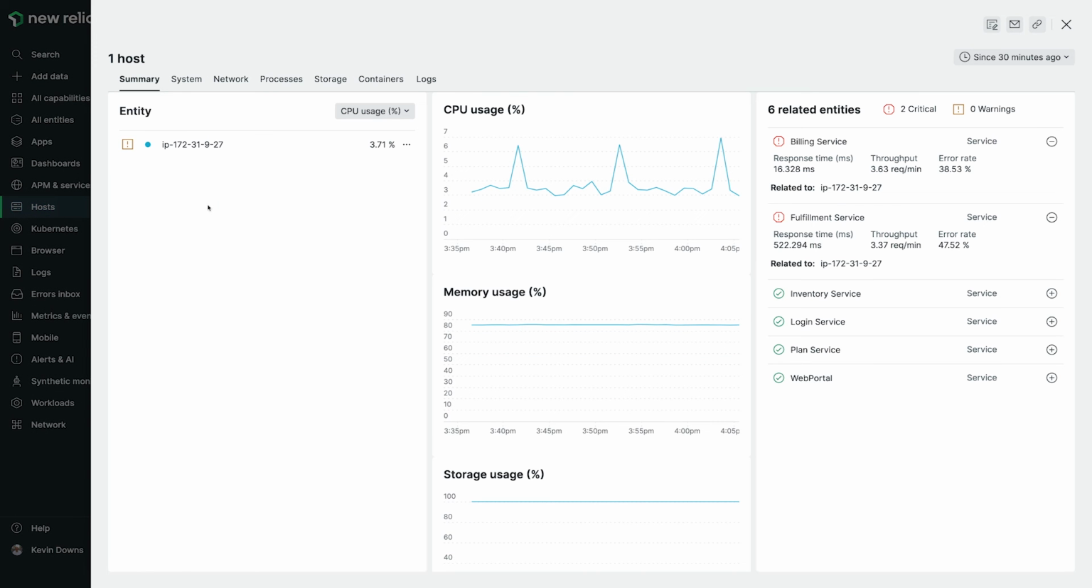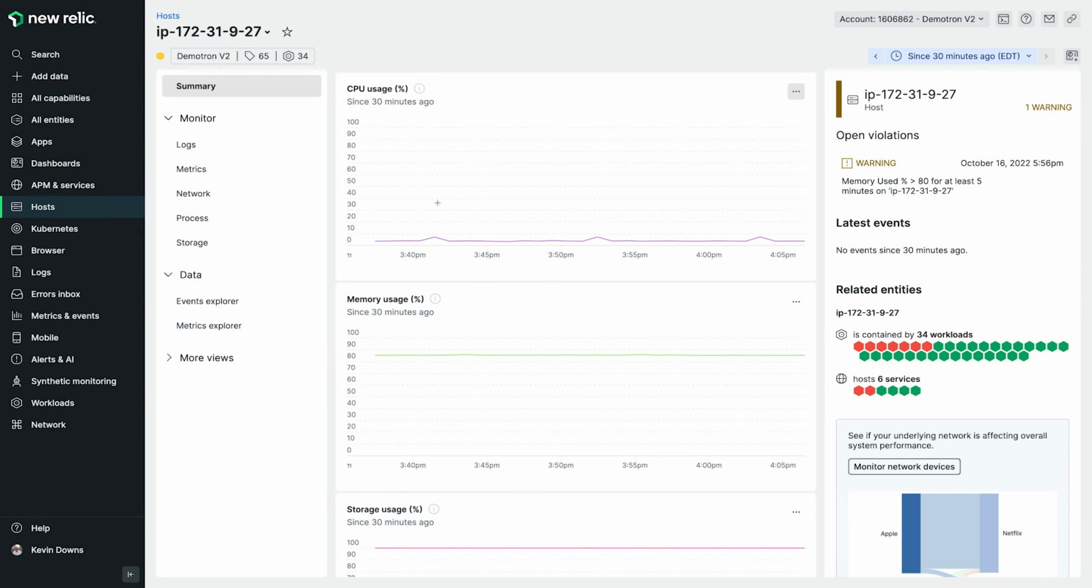We see that this host has a warning violation in progress and is related to 2 critical issues with the billing and fulfillment services. Viewing its entity details shows that the warning violation is abnormal memory usage. In any case, finding hosts with high memory and low CPU utilizations might be where you can look at the instance being launched and ensure that it's a memory optimized instance.